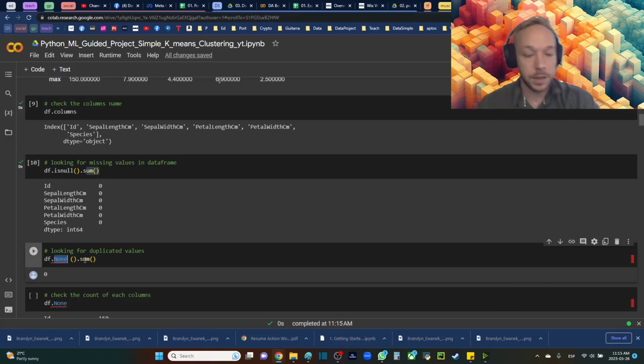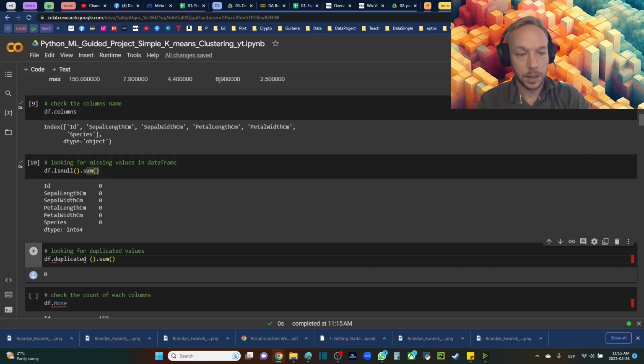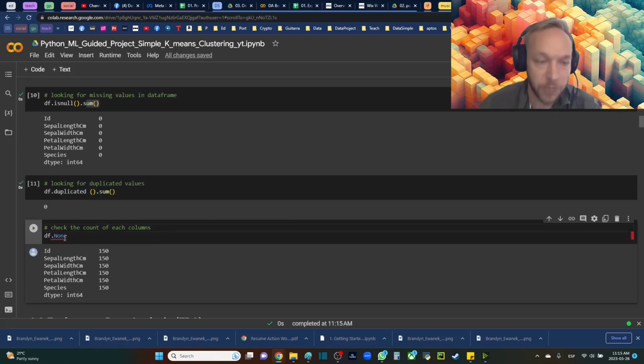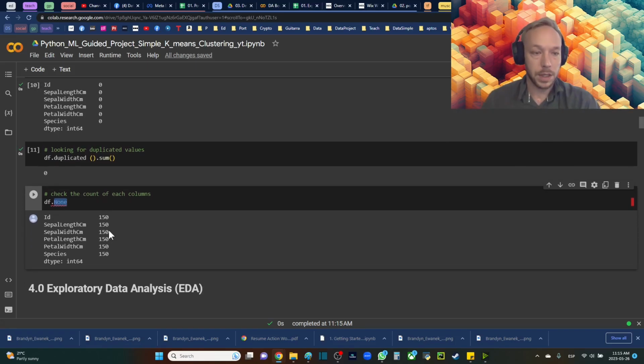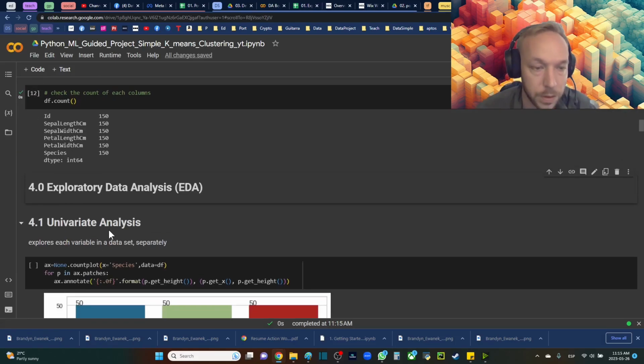We also want to check for duplicated dot sum. We're going to get an idea and sense of whether any of the rows are duplicated. This can happen a lot. It's a good check to do to make sure nothing funky is going on in the data set. Okay, here we're going to get the count of each of the rows in the column, so dot count, and we're going to start our exploratory analysis.